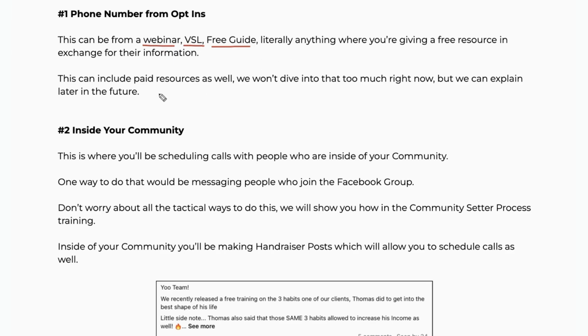Now, this can include also paid resources. So if you're selling something for like 7, 10, 15 bucks, you can also do that as well. But that's the first area of opportunity that's going to allow you to get names and numbers that you can actually have appointments set up and you can qualify them. It's going to be through phone numbers from opt-ins.